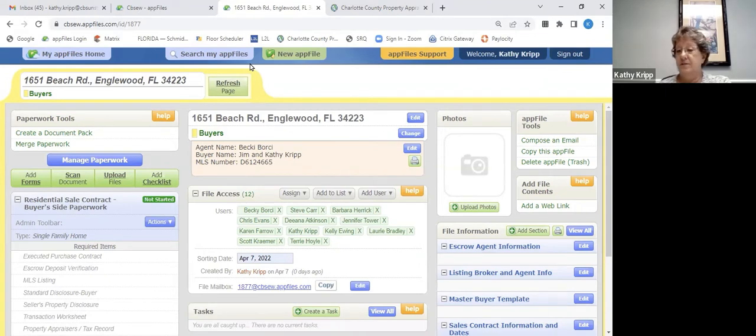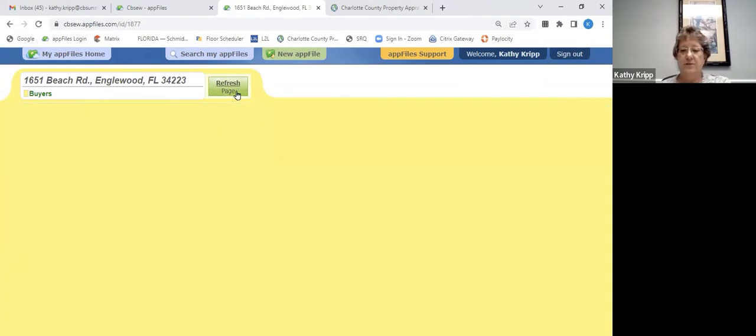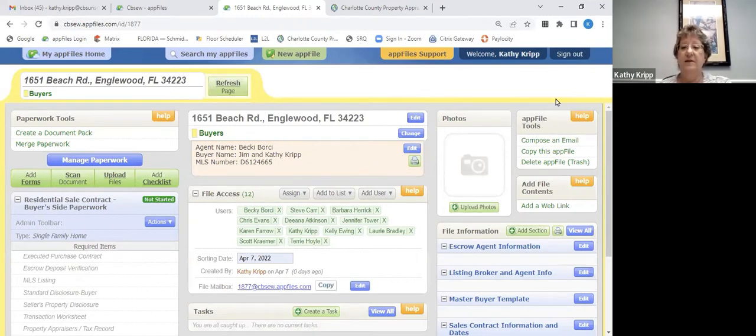Begin with app files. It's live. So if you've made a change and you don't see it, refresh the page. Okay, so it is a live program, especially when it comes to signatures and all that. So I'm just going to run over a couple things.